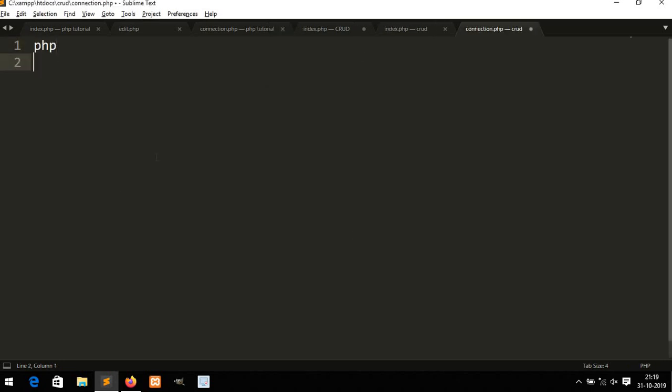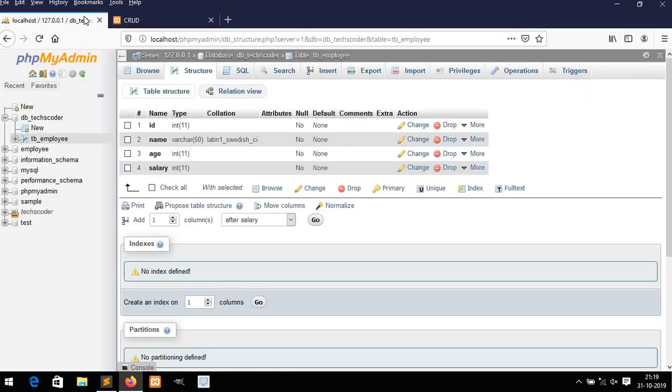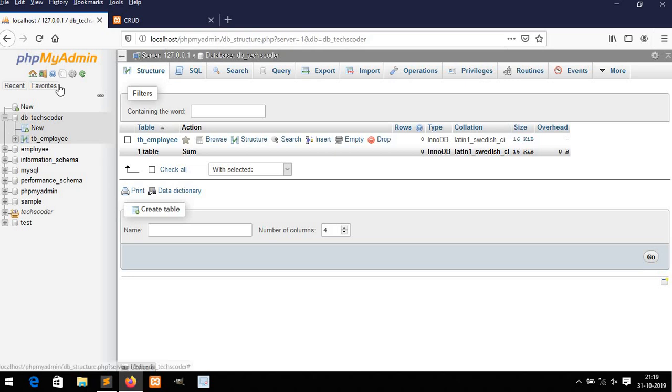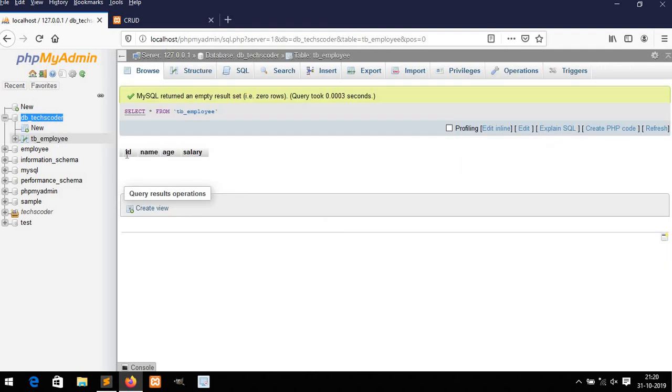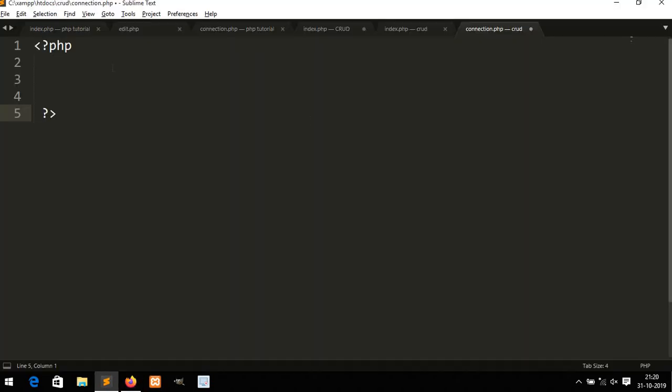So in this file we make a connection, and for this, first of all I go to PHP MyAdmin and we create a new database. How to create a database and how to connect your database to application, this video is already discussed in previous sessions. db_textcoder is my database and tb_employee is my table, and we have 4 fields in my table: ID, name, age, and salary. And now we connect our application to database.